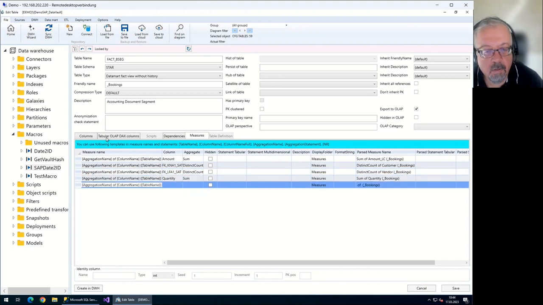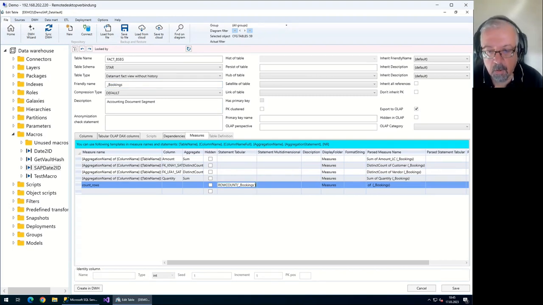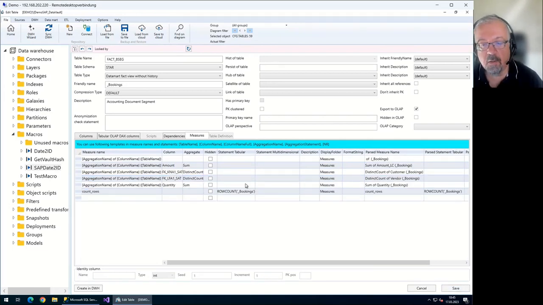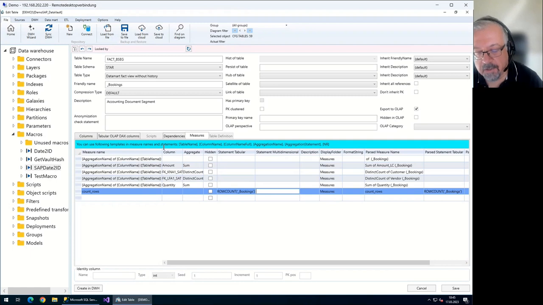And maybe let me add one more measure, row count. Instead of using the standard aggregate, I can use a tabular DAX statement, row count. This is a DAX function from the table bookings. AnalyticsCreator can not only generate the Power BI or tabular OLAP models, but we can also generate multidimensional models. In this case, for example, I would add another statement for the multidimensional OLAP cubes, in case I would generate the multidimensional OLAP cube.